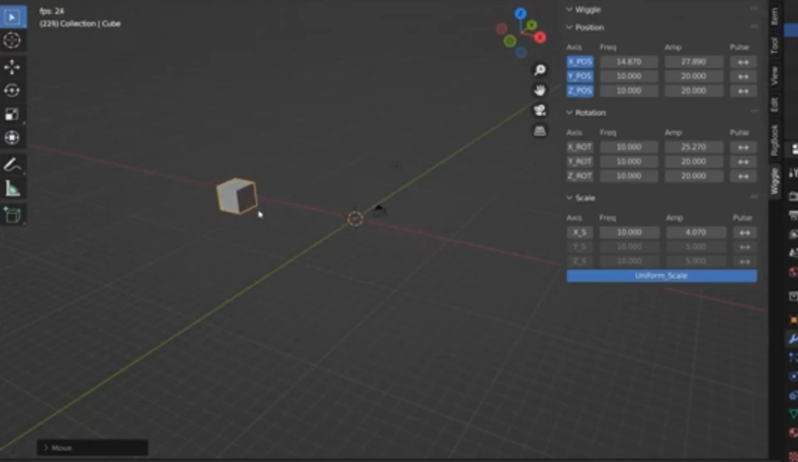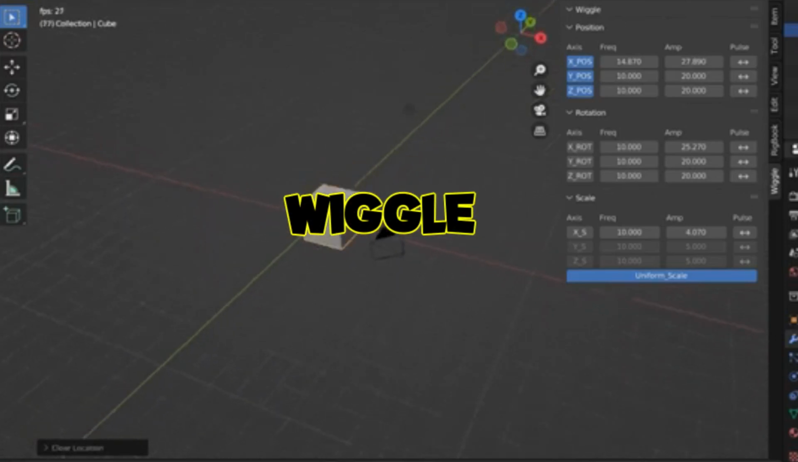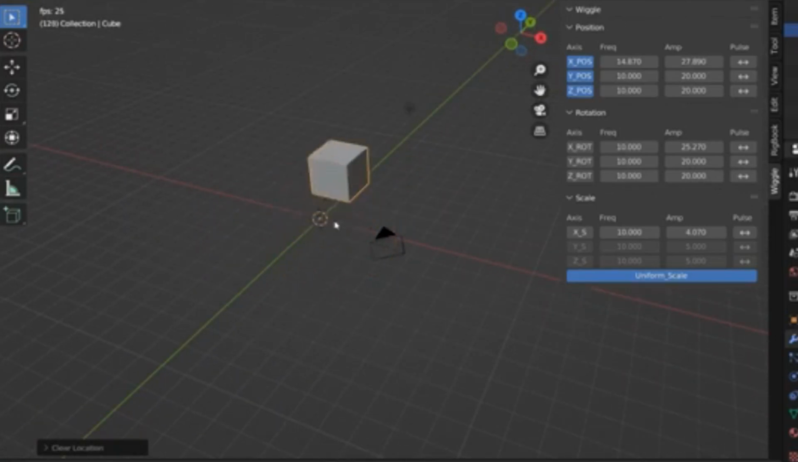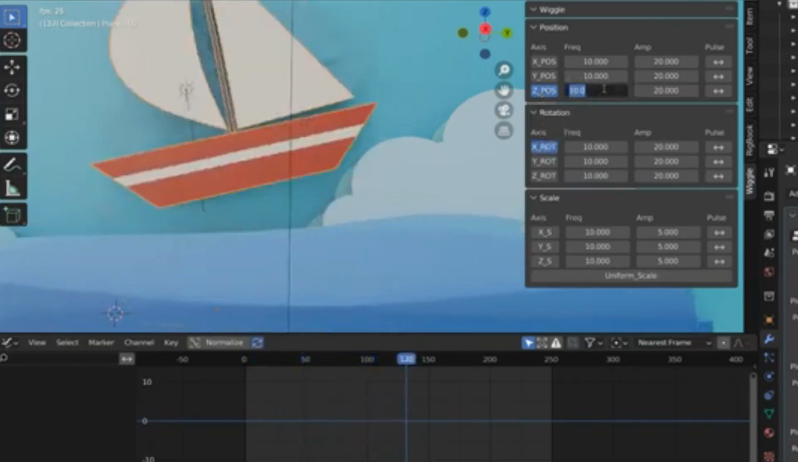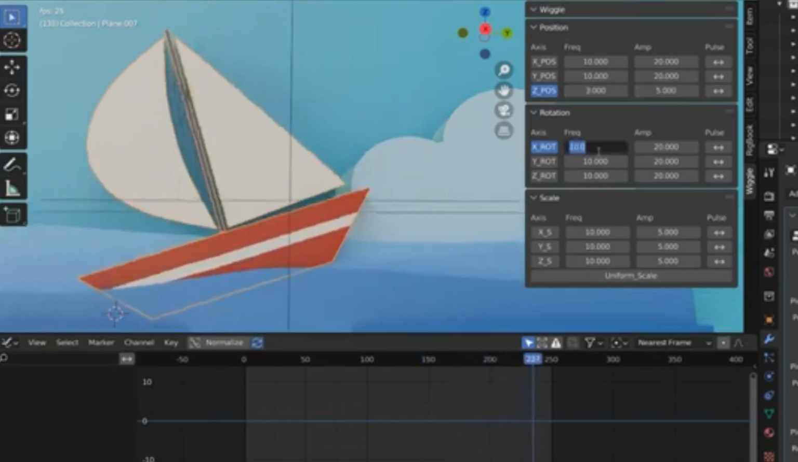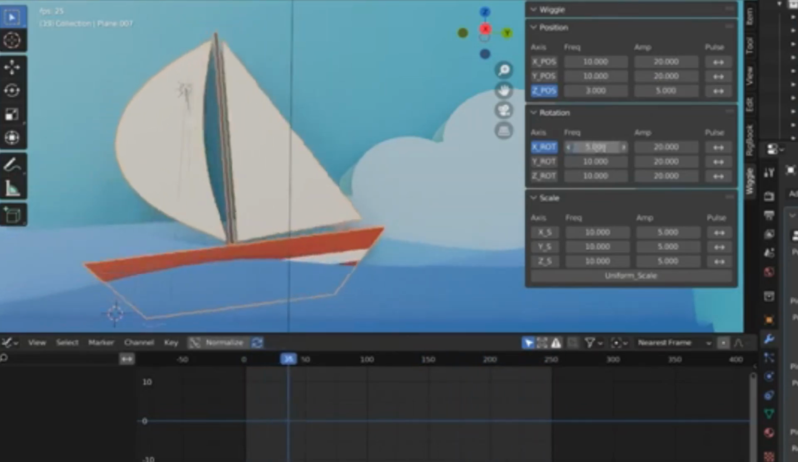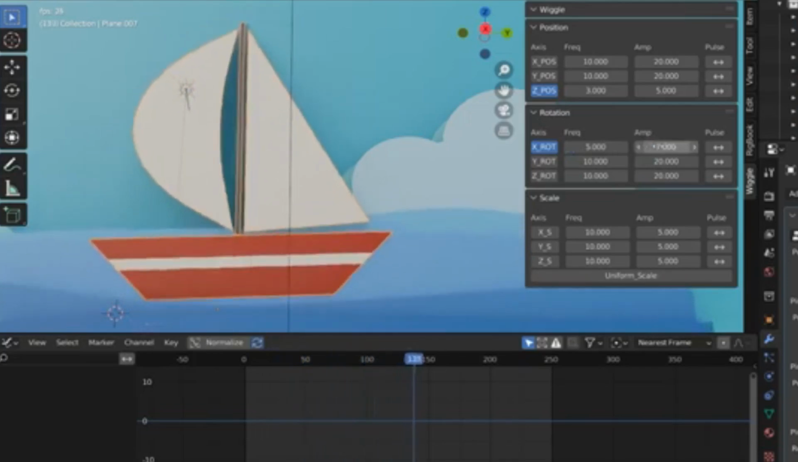And finally, let's talk about Wiggle. This add-on lets you apply random motion, rotation, and scaling to your objects, creating a fun, dynamic effect in your animations. It's especially handy for adding a bit of chaos and life to your models, much like the iconic Wiggle feature in Cinema 4D. Whether you're animating a playful scene or experimenting with abstract art, Wiggle has got your back.